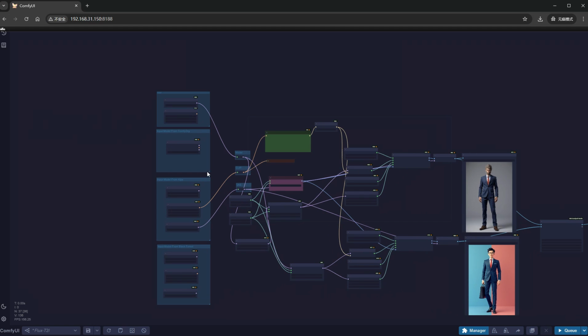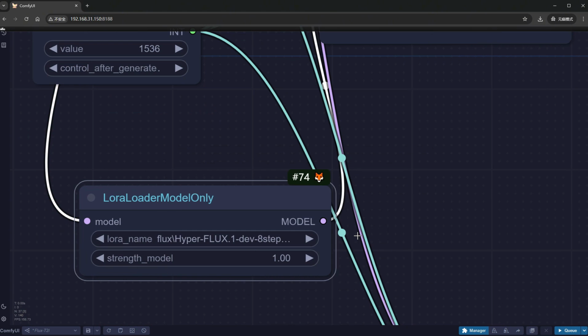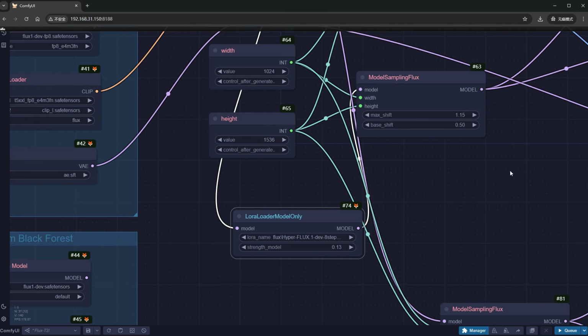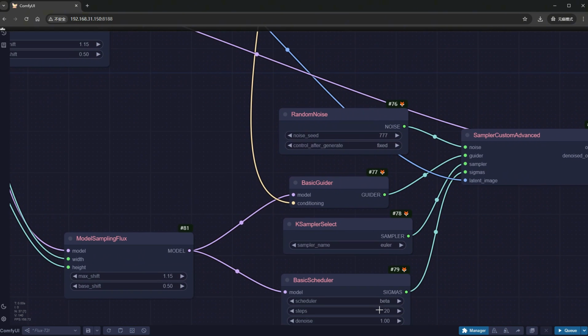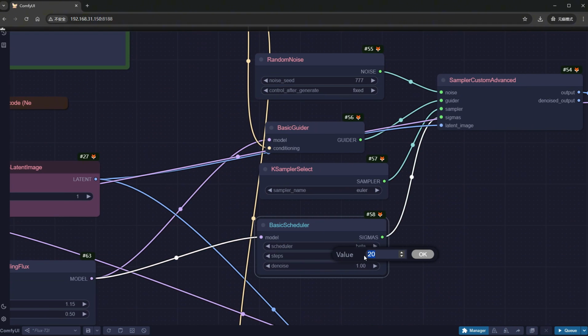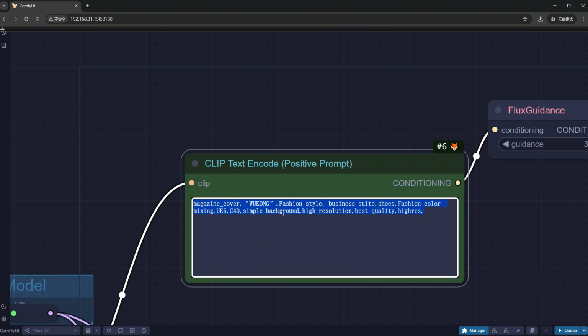However, the official version doesn't support GGUF, so I'll switch back to the FP8 version and load the 8-step LoRA. The strength should be set lower, around 0.13. For comparison, I'll lower the steps in both workflows to match the LoRA at 8. The prompt will be a girl under the sunset. Click to run and check the result.